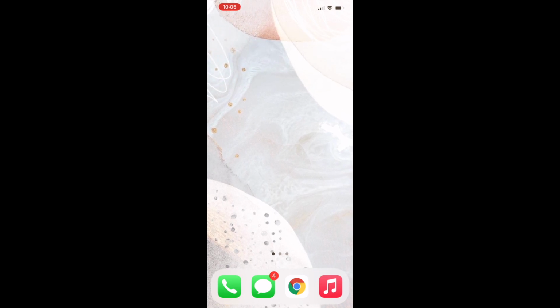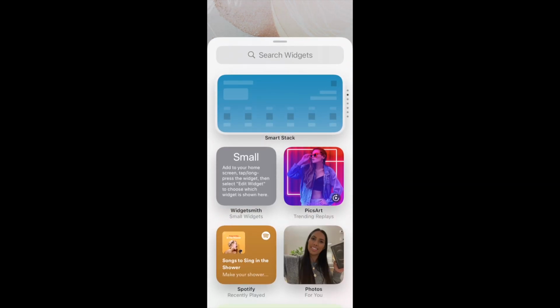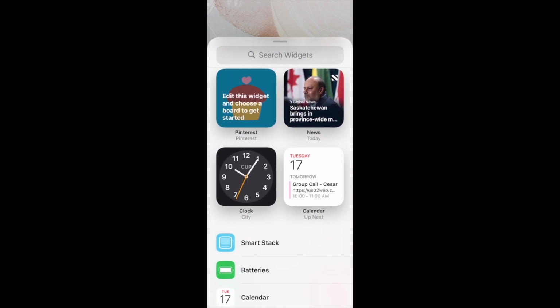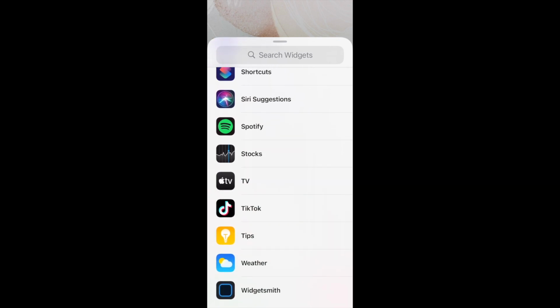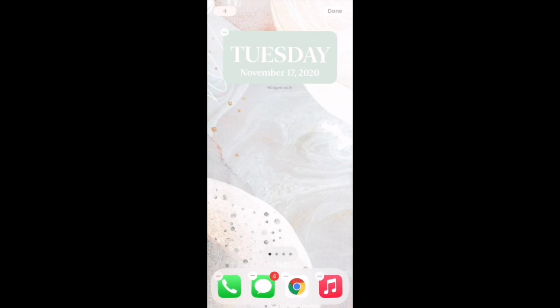So long press on your wallpaper until all of your apps start wiggling again, and then you're going to press the plus icon in the top left corner, and you're going to go down to WIDGETSMITH. So your apps that you have should be all the way at the bottom, and when you press WIDGETSMITH, you're going to get to choose between a small, medium, or large icon. So the first one I want to add is obviously the medium icon that we made. So I'm going to go ahead and press add widget at the bottom, and it's just going to by default add a widget in there.